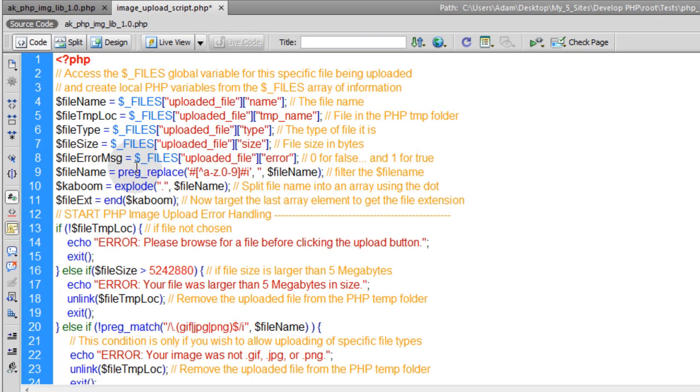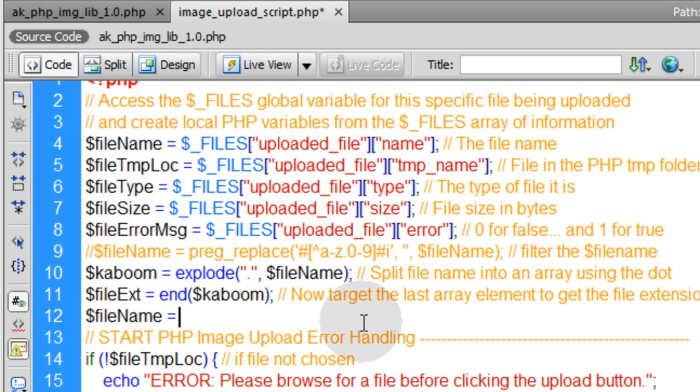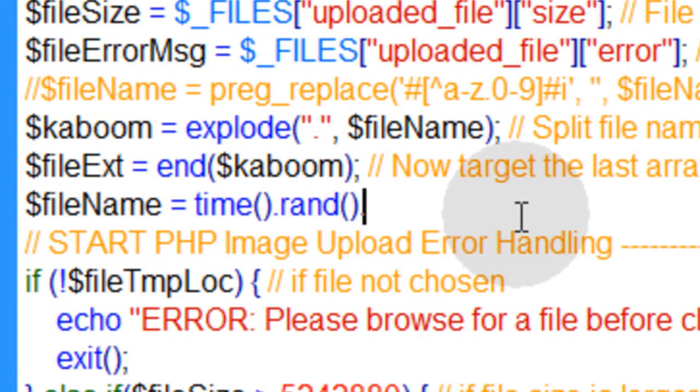Now, let's say you want to not filter the file name, but replace it altogether and rename the file. So what you would do is go under here, after you get your file extension from the kaboom array, you can easily use that extension now to help you rename the file. So you put the file name variable there, because we're about to change it now to something new. I'll show you how to make it a number that will more than likely never be used twice within your system. So first we'll put the timestamp, which generates a number for today. Then you add to that, or concatenate to that, the rand function, which will give you a random number. Then add to that a string of dot, and then add to that your file extension finally.